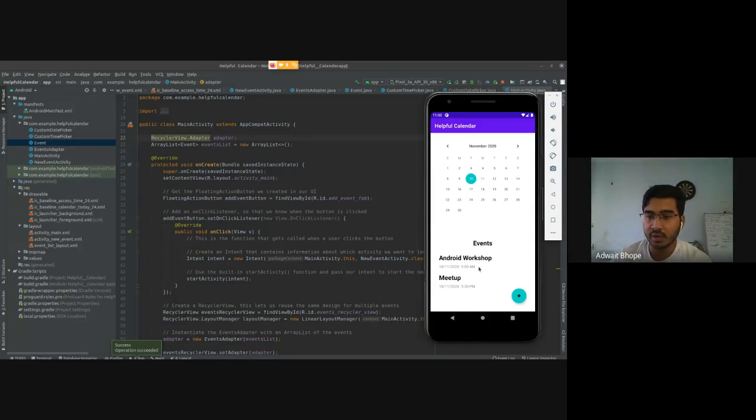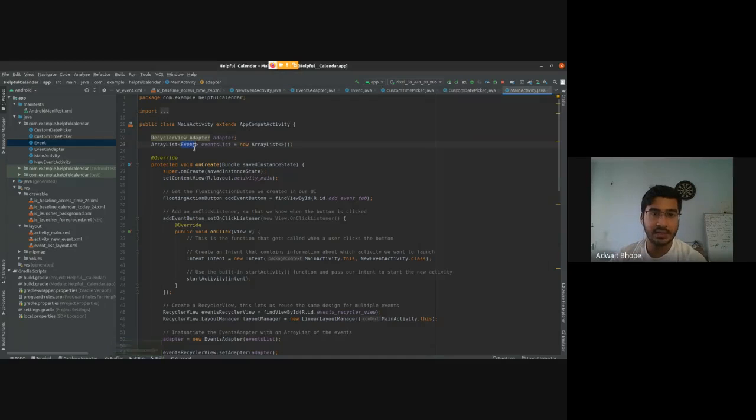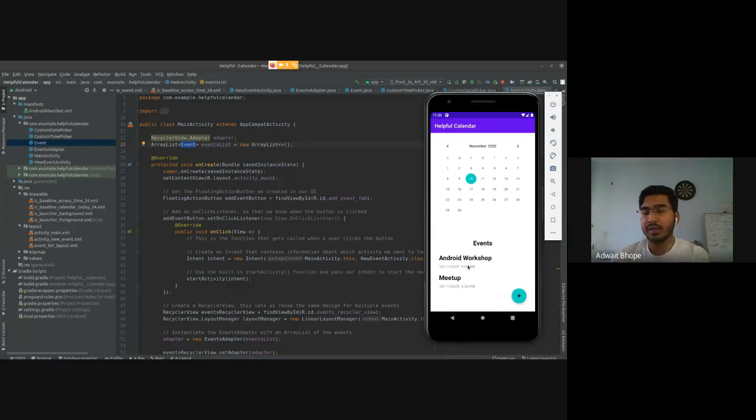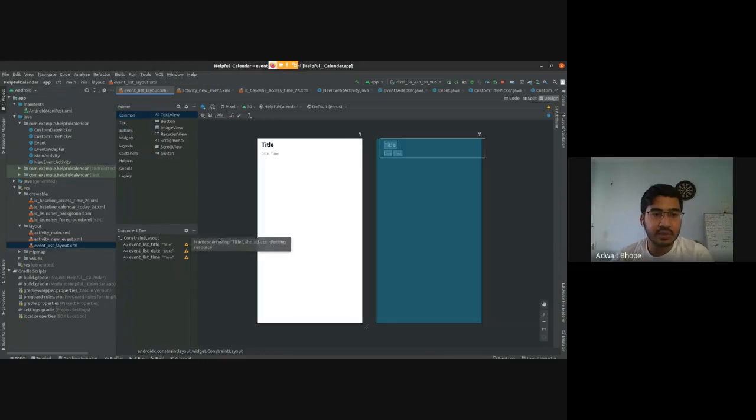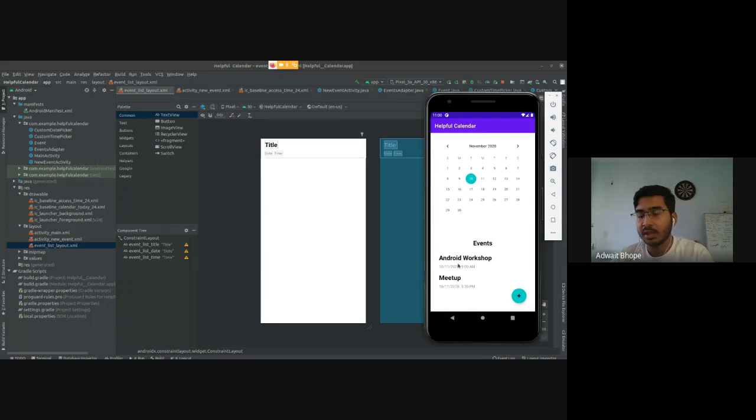So this is recycler view at play here, because we have two events. Those two events are there in our events list array list here, and we are assigning them to our adapter, and that adapter is replicating this UI layout that we created. So this is our events list layout, right? You can see title, date, and time. That UI layout is being replicated as many times as whatever number of events we have. So yes, this is it for the recycler view.